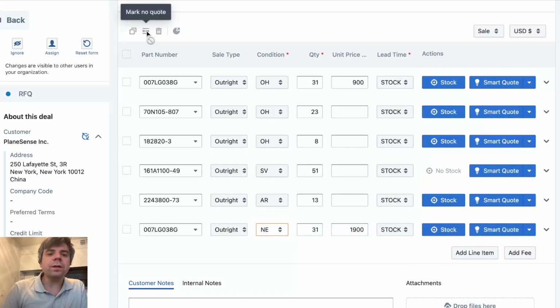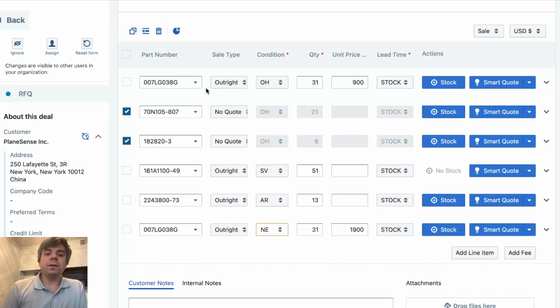Next one is mark no quote. So if you want to quote some of the lines on a request but leave others as a no quote, you can just select one or more and click mark no quote. You'll see the sale type was changed to no quote, and the rest of the fields here were grayed out.